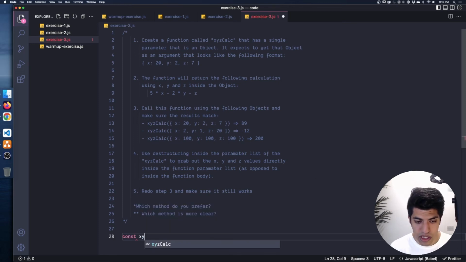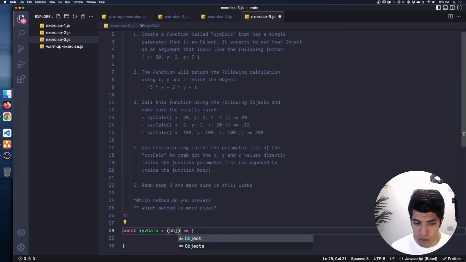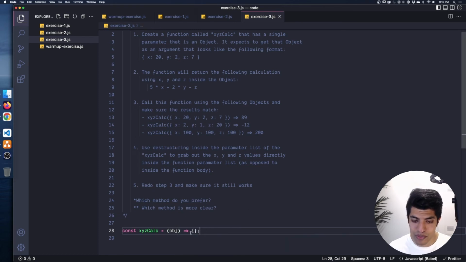We're going to say const xyzCalc. This is going to be a function, just like that. And this function is going to take an object. So for now, I'm just going to call this obj, which is a terrible name. Do not use generic names like this for your functions. I just want to show you how we'll eventually change this to be something neater, because you can see it's very confusing at the start. All right, so that's step one.